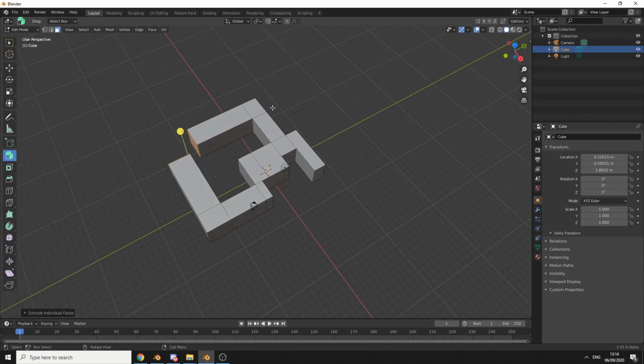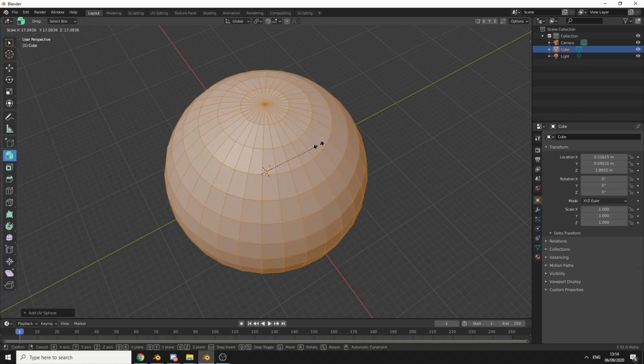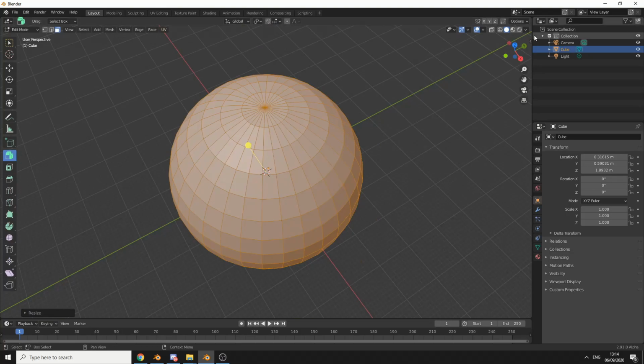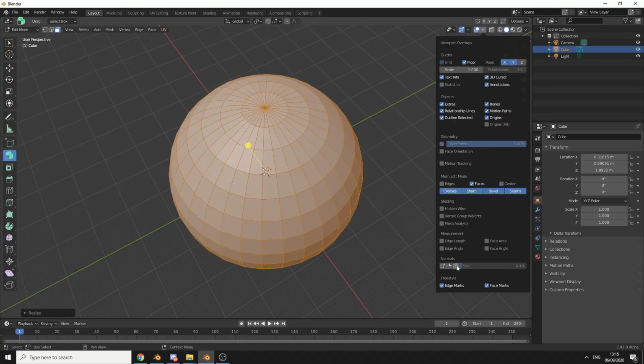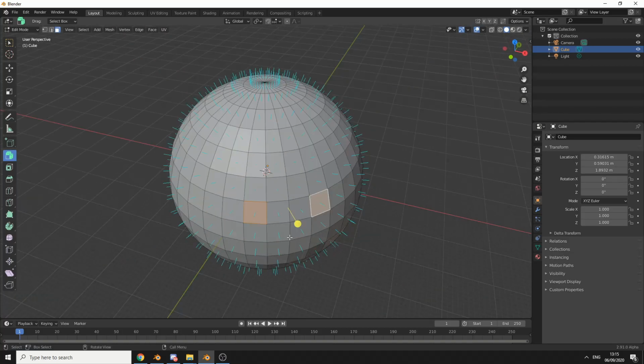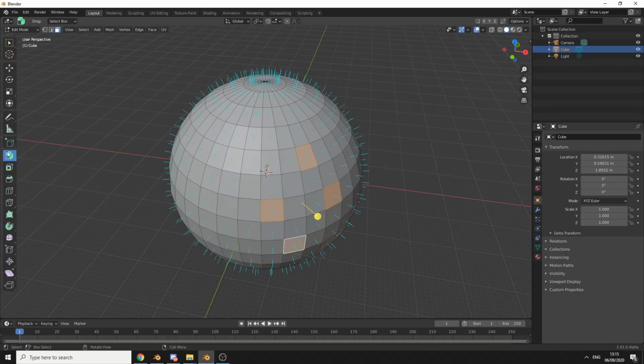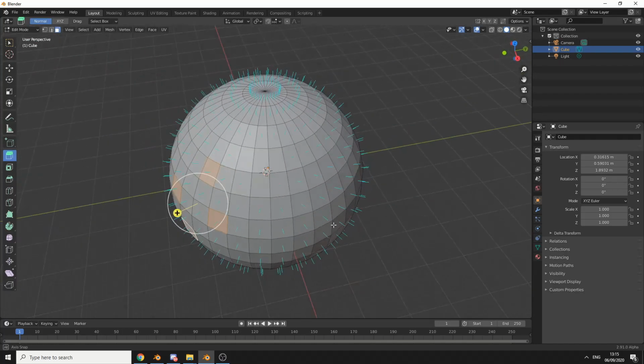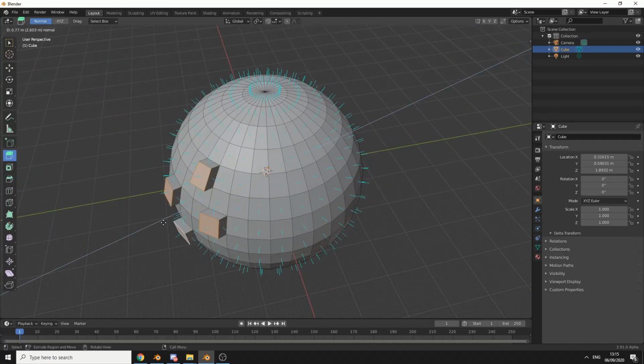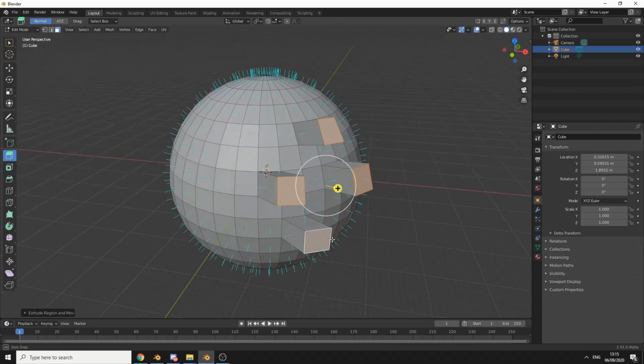Let's take one last look at one last tool, and let's quickly add in a UV sphere. Let's scale this right up. What I'll do here is I'll actually enable normals to give you a better view. I'll quickly select a few polygons just to give you an example. And I'll change this back to extrude region. Now when I extrude, it averages out the normals.